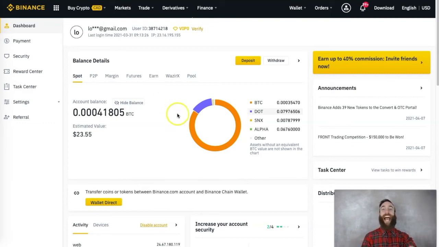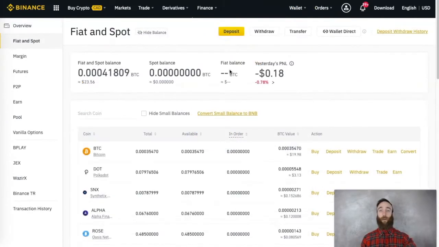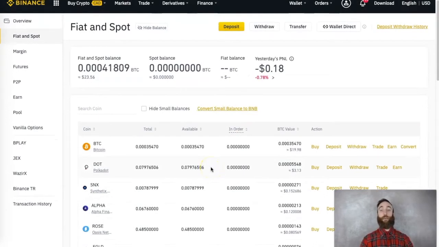So in order to access our wallet, in order to trade for altcoins on Binance, we're going to want to go up to the wallet button right up here, go down to the fiat and spot function and click on that. Once it loads, you will see this page come up where you will see all the different coins that you are able to hold within Binance.